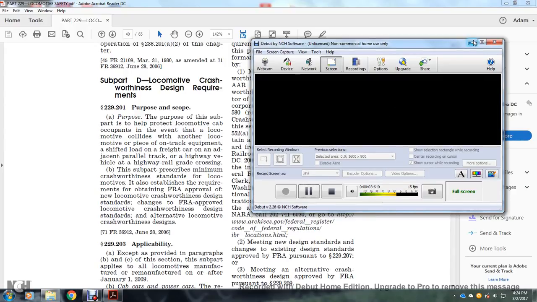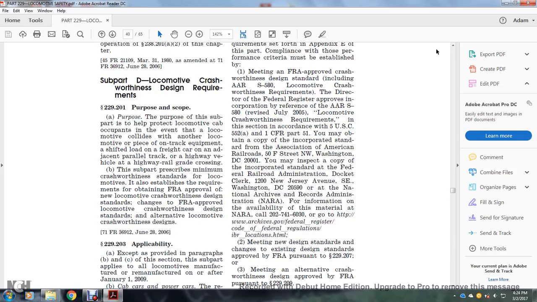Hi. Part 229, Locomotive Safety Code of Federal Regulations, Subpart D, Locomotive Crashworthy Design Requirements, Purpose and Scope.